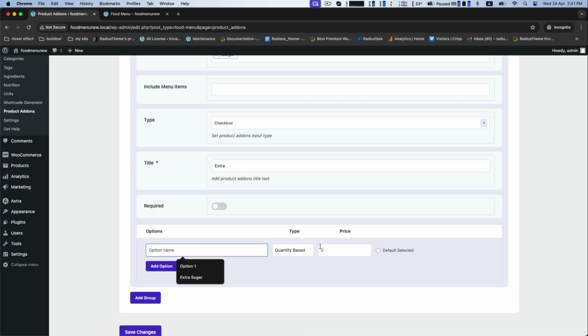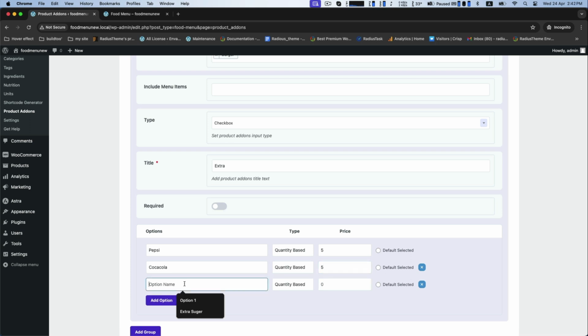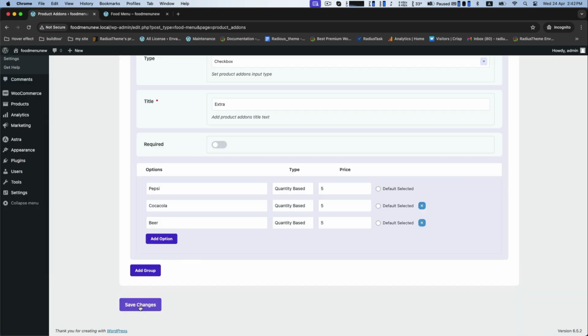and make options such as Pepsi, set price. Again, make another option like Coca-Cola, set its price, beer for next option. You can make more as per your demand. Save it.